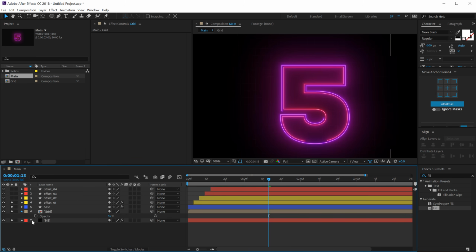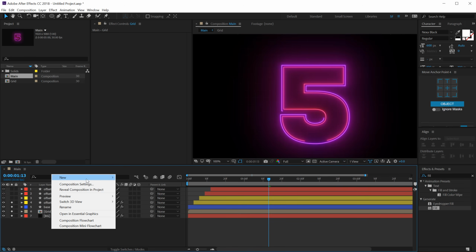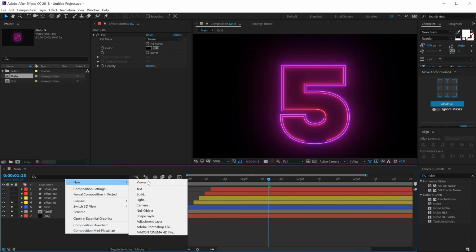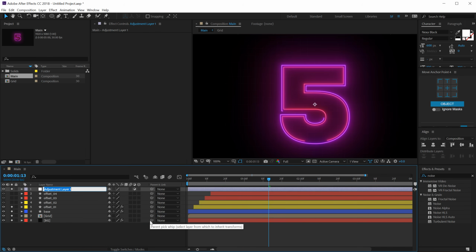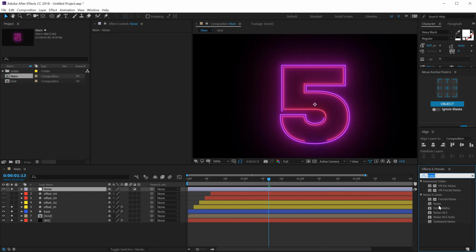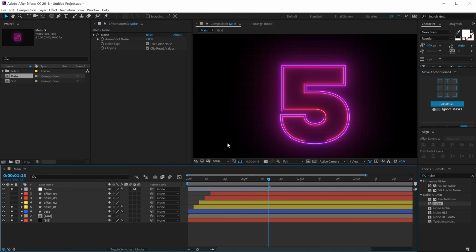Also, one more cool thing that I can do is, now let's create a new adjustment layer, call this noise, and let's add some noise on this, very minimal, like 2%, to give it a very nice look.